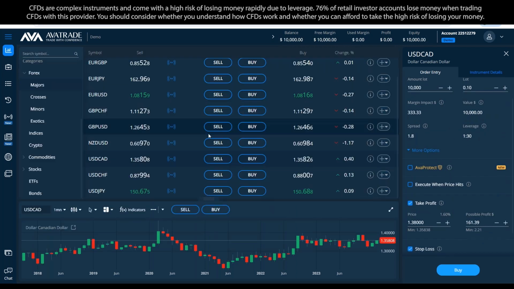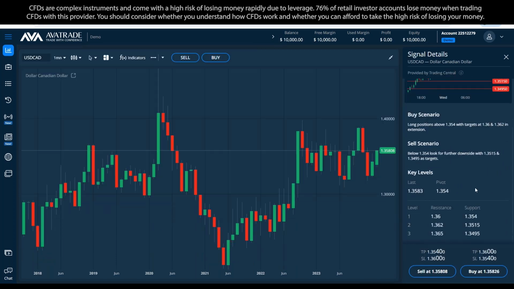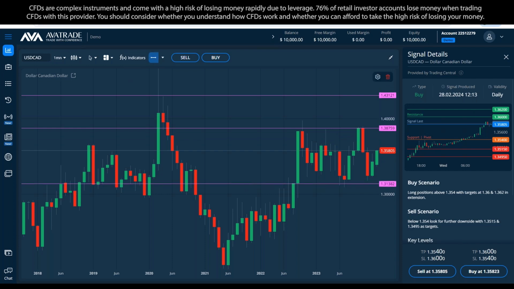Because when I'm choosing a signal, one of the things that I'm going to look for is when it was produced. And then I'm going to compare the levels that the signal expected will happen. It's also simplified as support and resistance. Resistance will be my higher edge points. Support will be underneath the price.